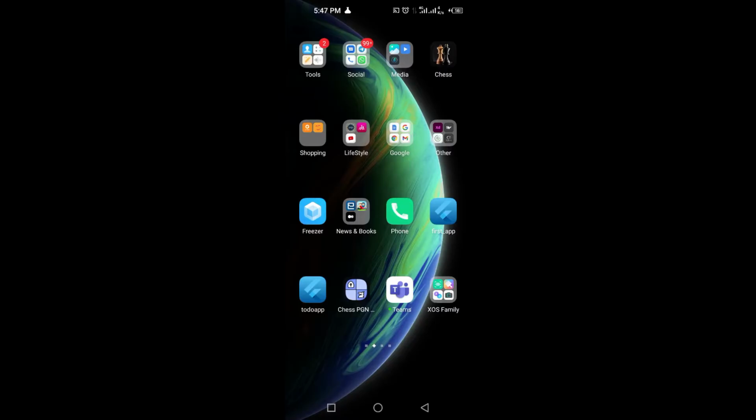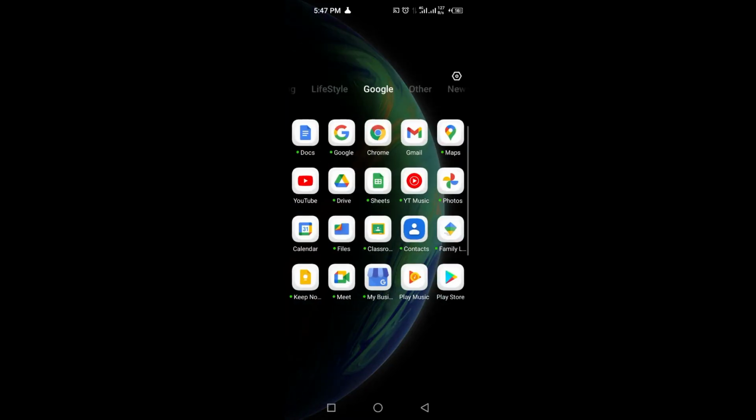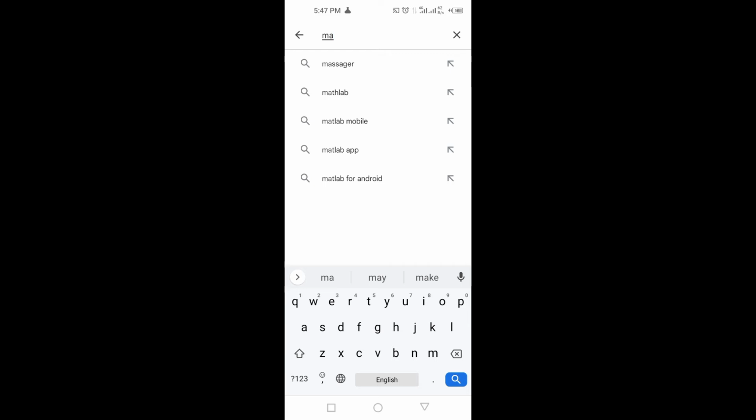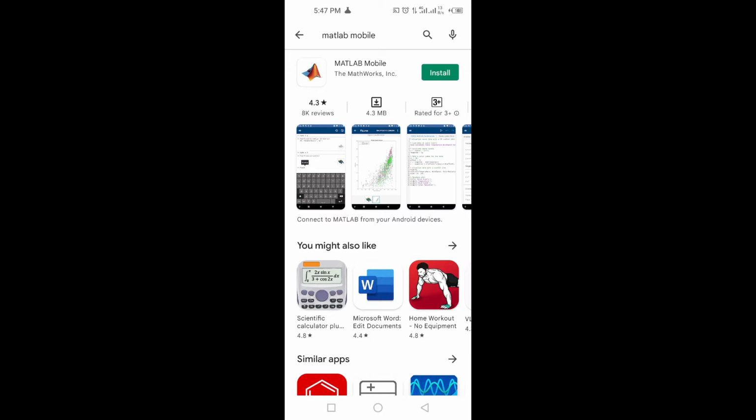So welcome back again. In this tutorial guide, I will be showing you how you can use MATLAB on your Android devices. First, quickly, we're going to go into our Play Store. So I'm going to click Play Store. Then we're going to search for MATLAB Mobile. And then we're going to click on Install. So this is our MATLAB Mobile, and then we're going to install.